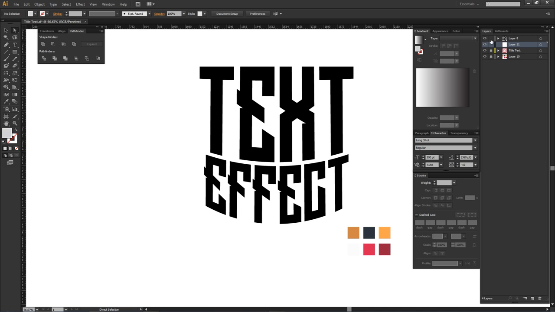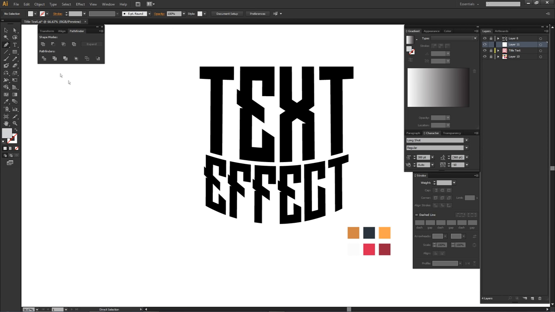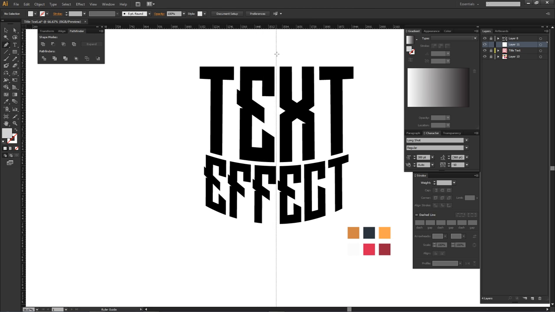I can lock it if I want to. If you don't want to, you don't have to. But I'm just going to lock it. And really quickly with this new layer, I'm going to press Control R. I'm going to put a ruler in just really quickly so I know where the middle is.